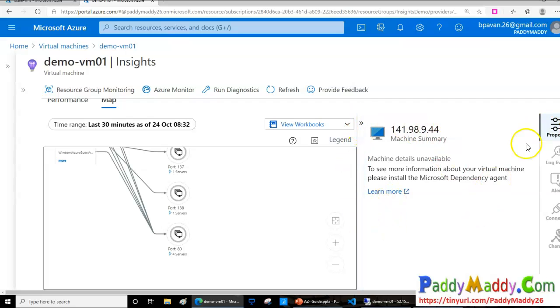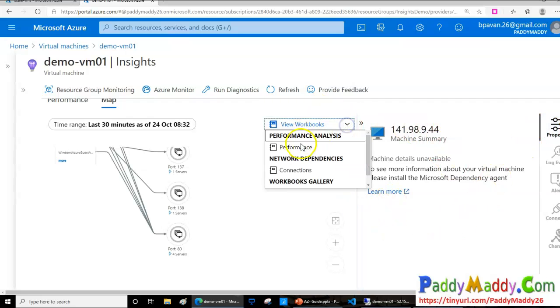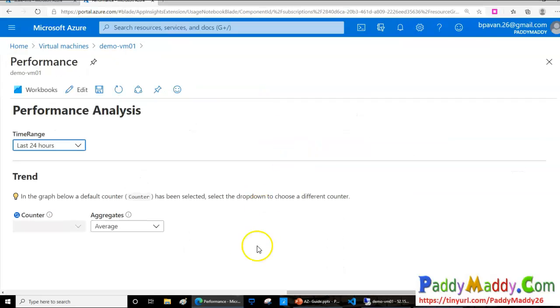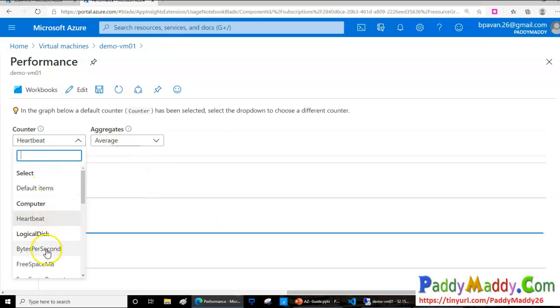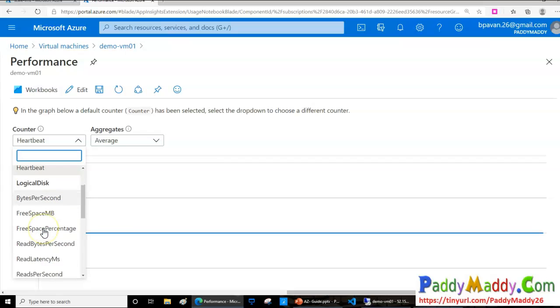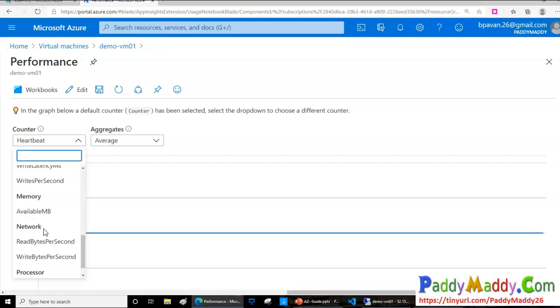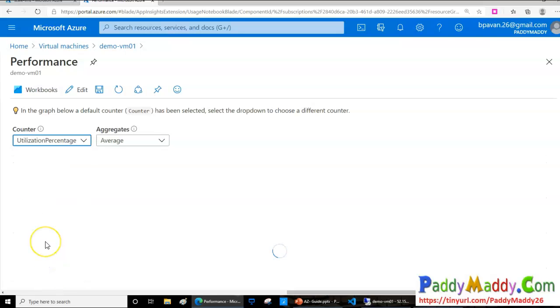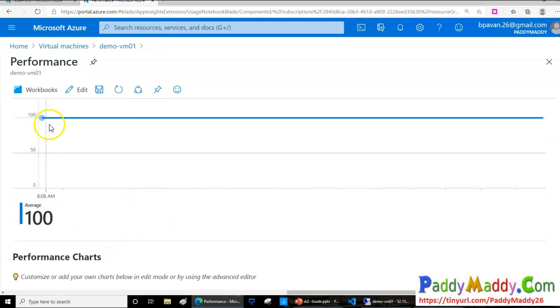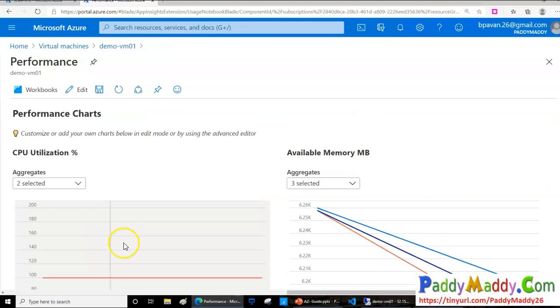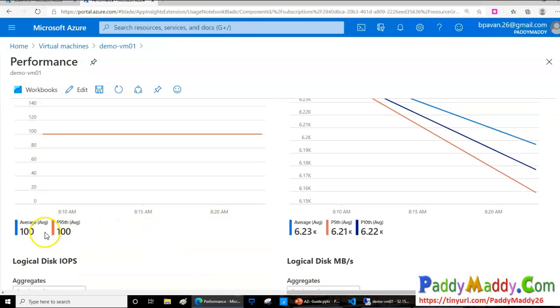And now let's go back, and here you have the performance metrics. When you view these, these are the predefined things which you get automatically. As we talked about earlier, if I look at all the other counters, you're able to see the aggregated values, like utilization percentage. It is taking 100% because I'm running specific CPU loads on that virtual machine, VM01. That's why it is taking 100% all the time.